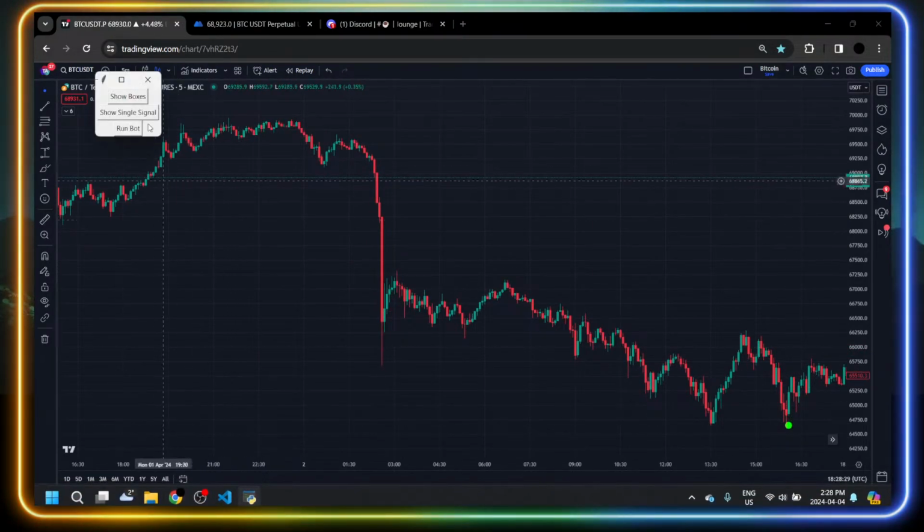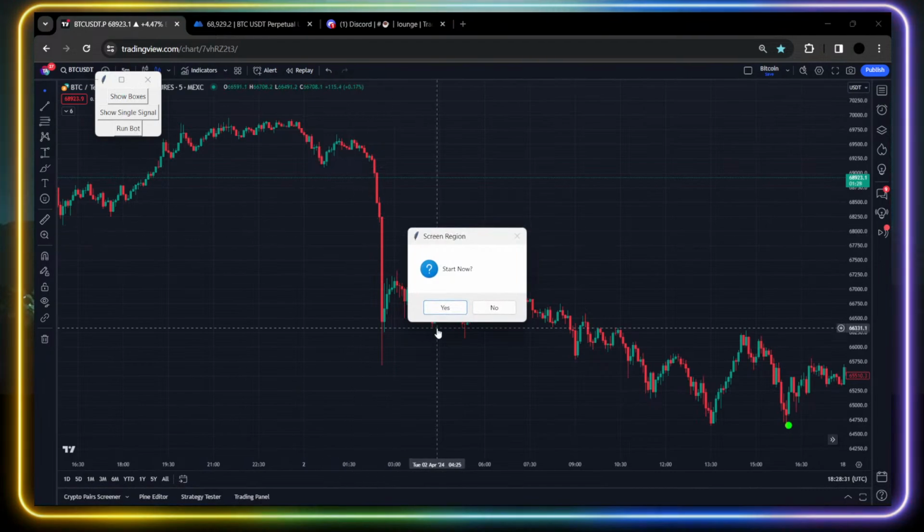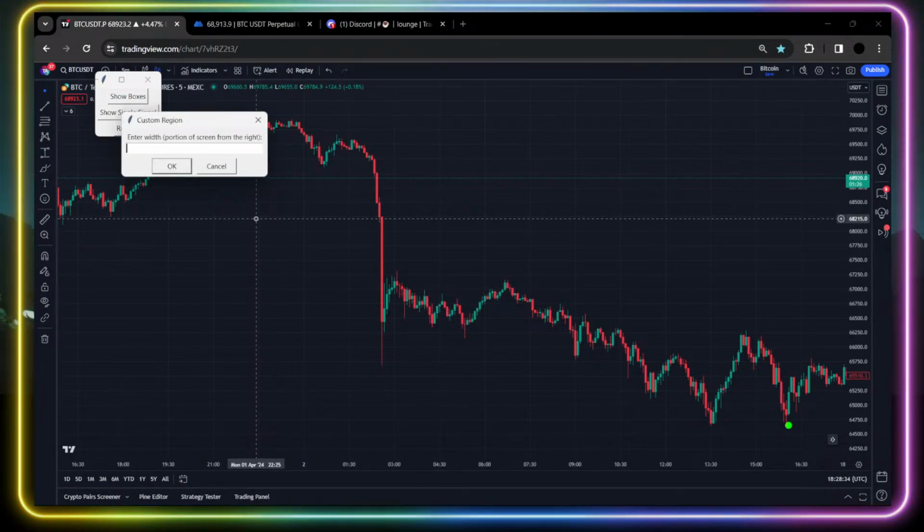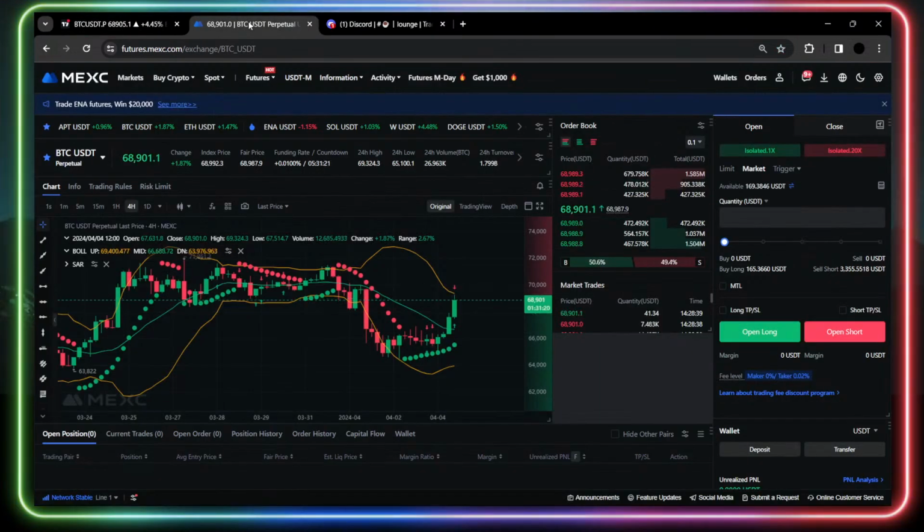So now I'm going to open this up, click Run Bot. We're going to do the same procedure. Start now, yes. 300 for my width, 1080 for my height, click OK. And now you can see it's opened our MEXC. So now we know it's detecting the proper signals and it's clicking on our tab. And that's how easy it is for it to click, guys.